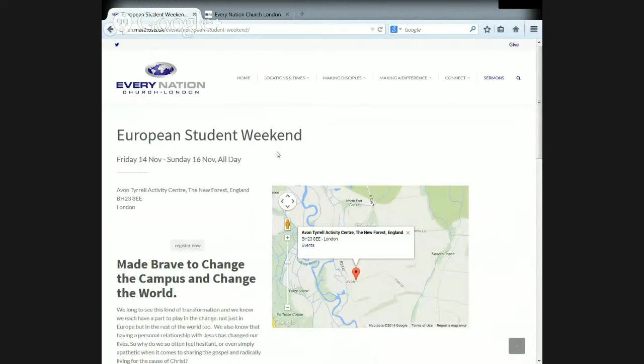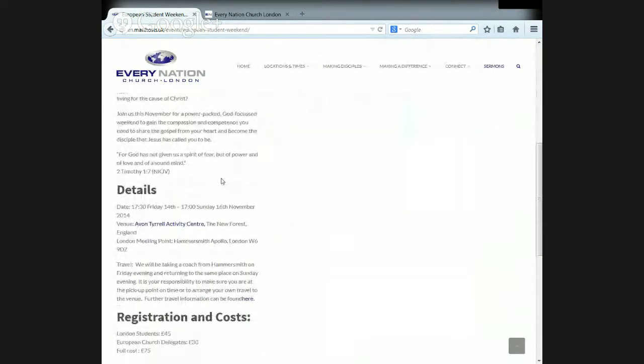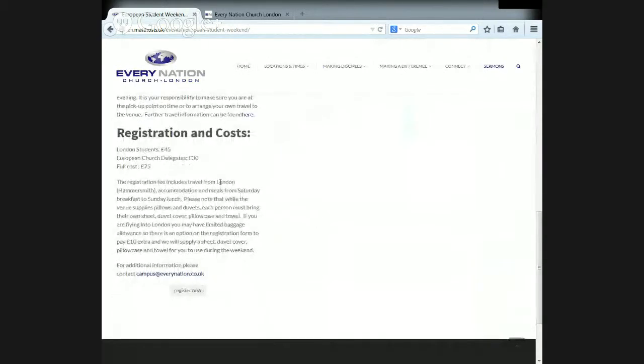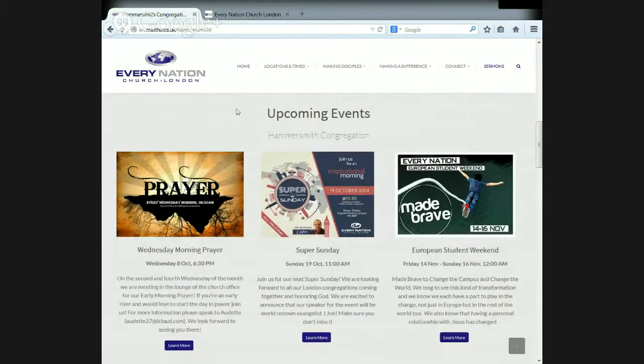So for example, here, the student weekend away. Here's the map on how to find it, some details, registration and costs. So that's how each congregation can now advertise their own events here in this section, upcoming events.